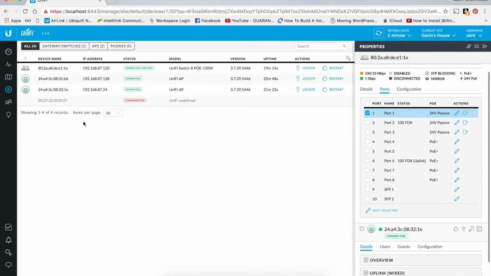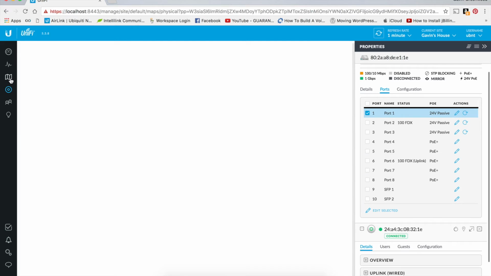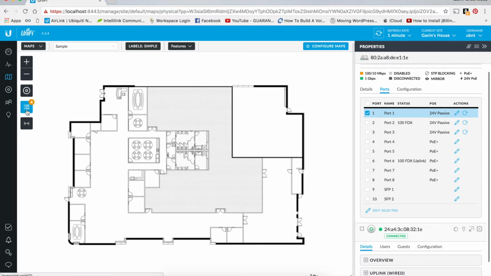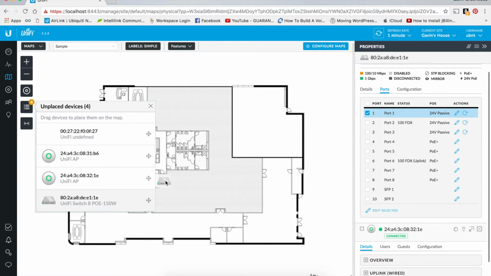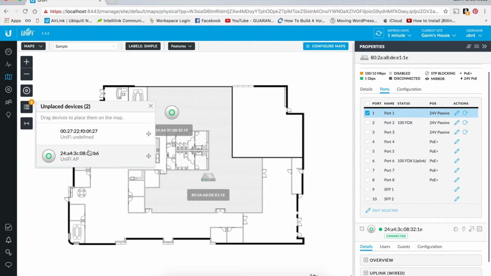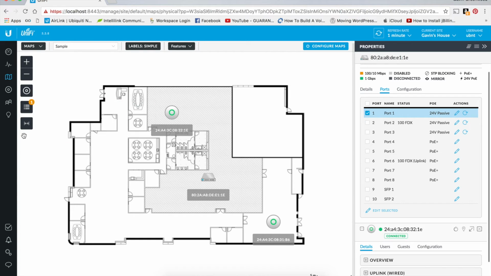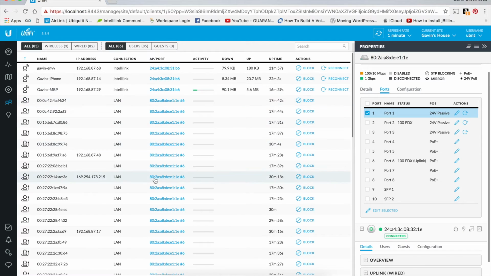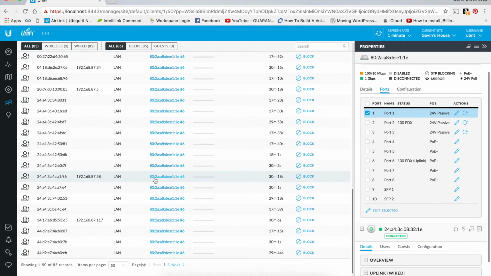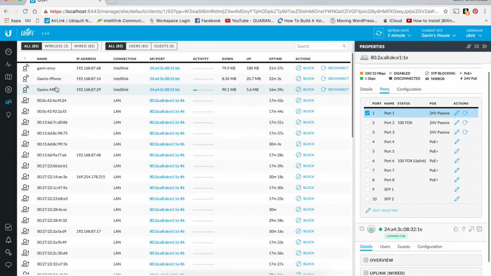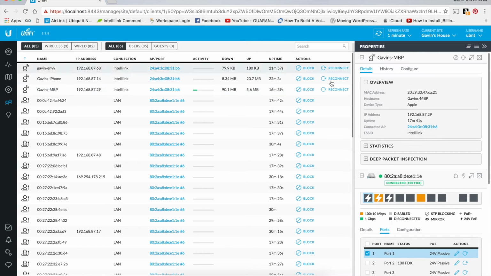So let's go in here and look at some other things on here. It looks like they have a map, so you're able to actually drag the switch and the APs exactly where you want them to go in your house. So that's something that is very neat. You're also able to see all the clients on here and be able to see different statistics about them, like how much they're using and different things.